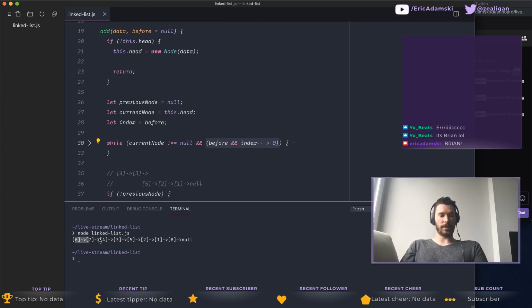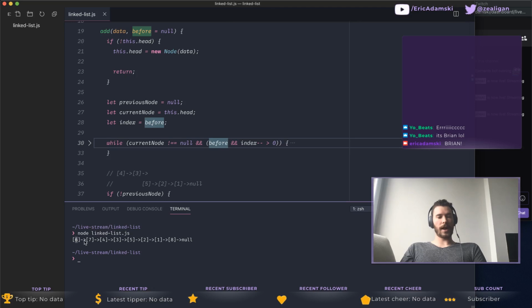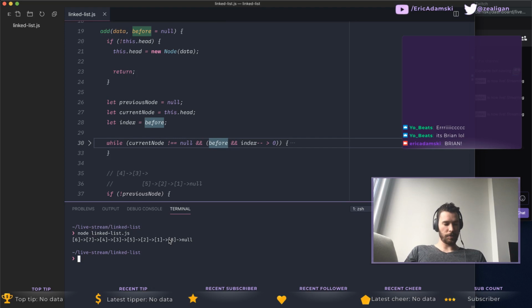Look, we're creating this super long linked list. I hope you're trying to see how inefficient this is to do all these operations, because you have to say, okay, if I want to add 8 in, I have to go 6, 7, 4, 3, 5, 2. Oh, now I can add it after 1. So it might not be super efficient.